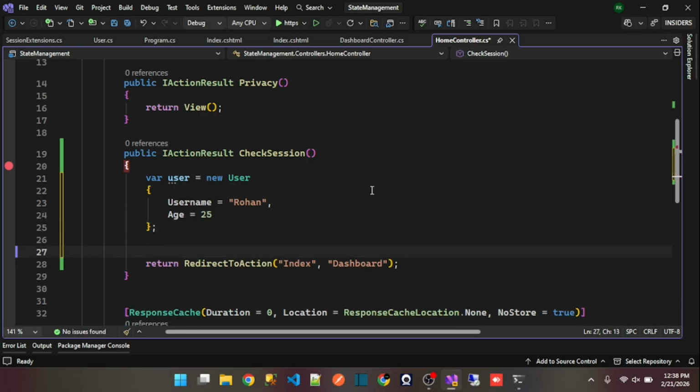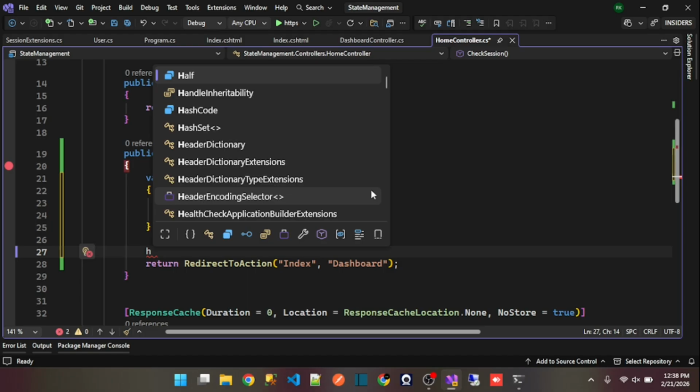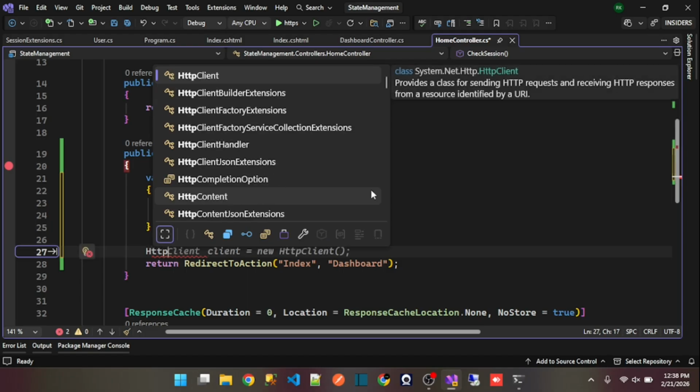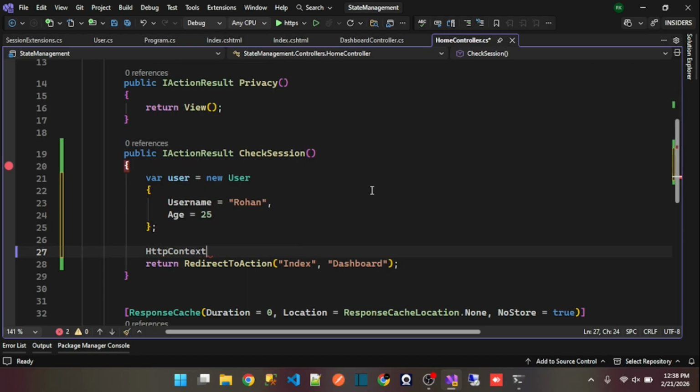Now it's time to call the things as well. So what you should do here: first I will call HttpContext.Session.SetObject. We will set the object using, first, the user key; you can name it anything. Thereafter I will pass the object here. In such a way, we have set the object in the session.